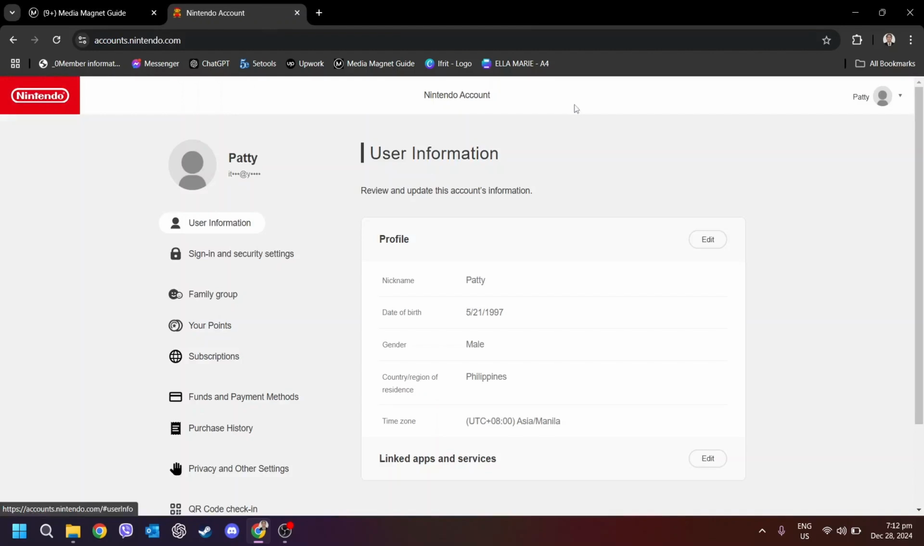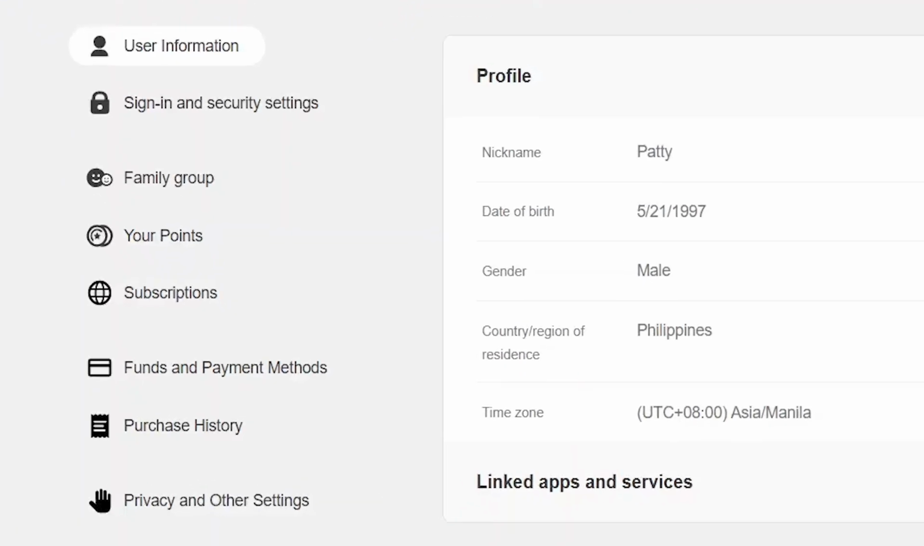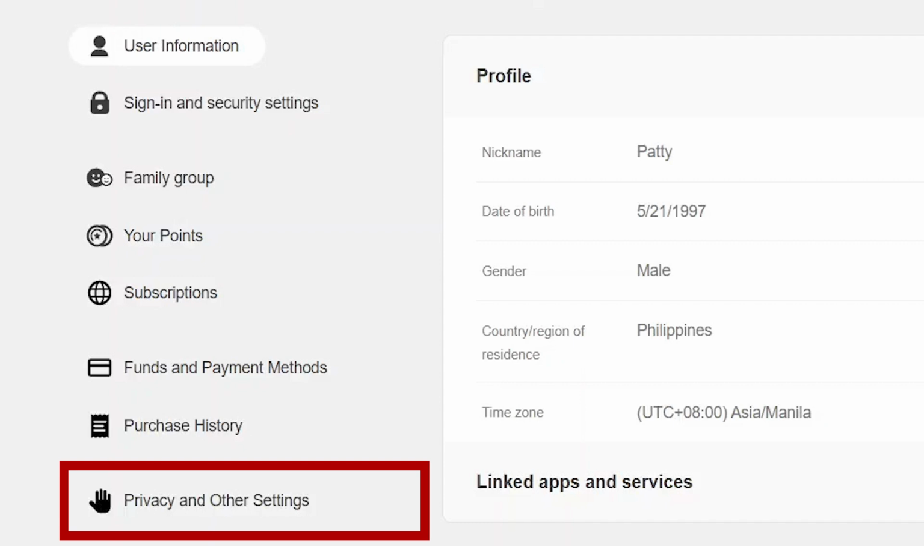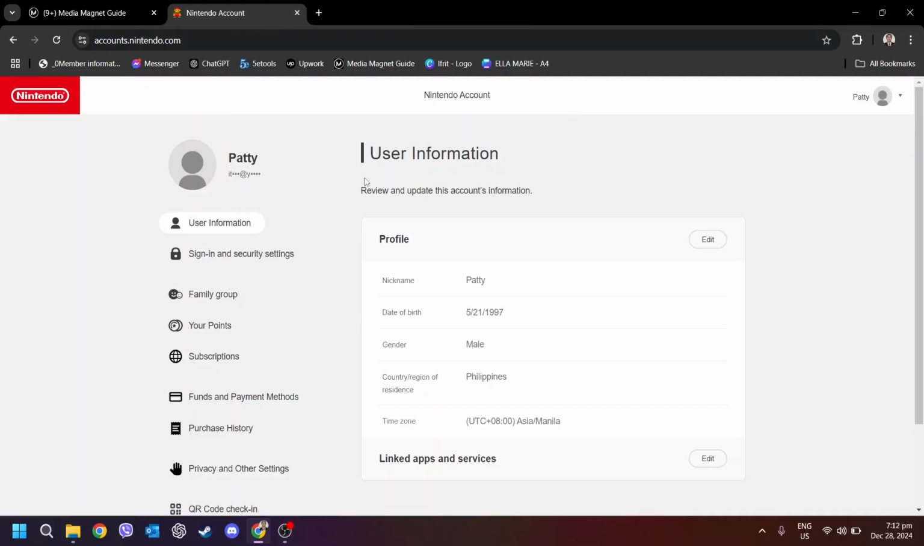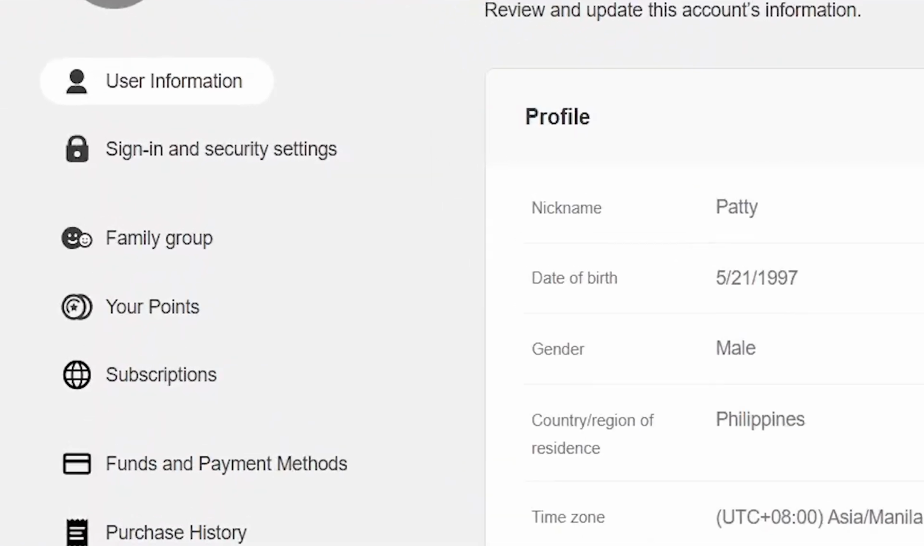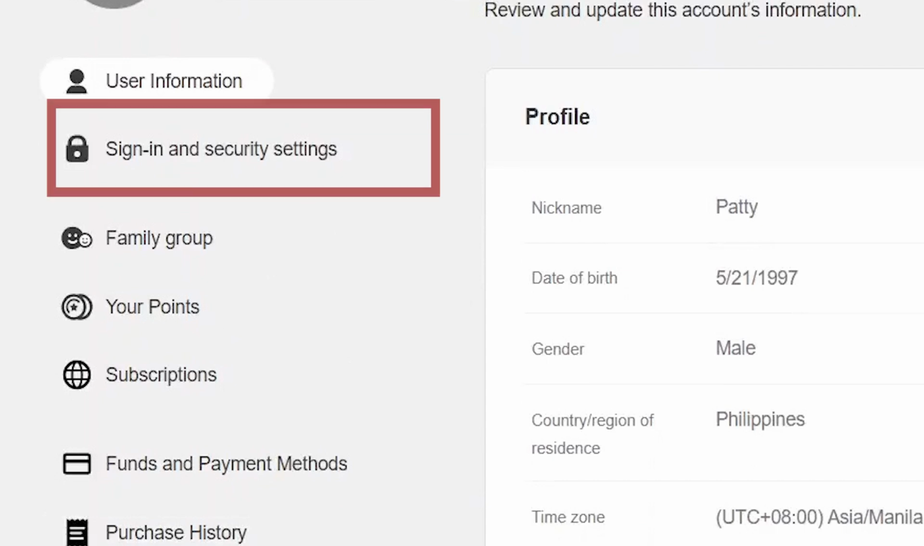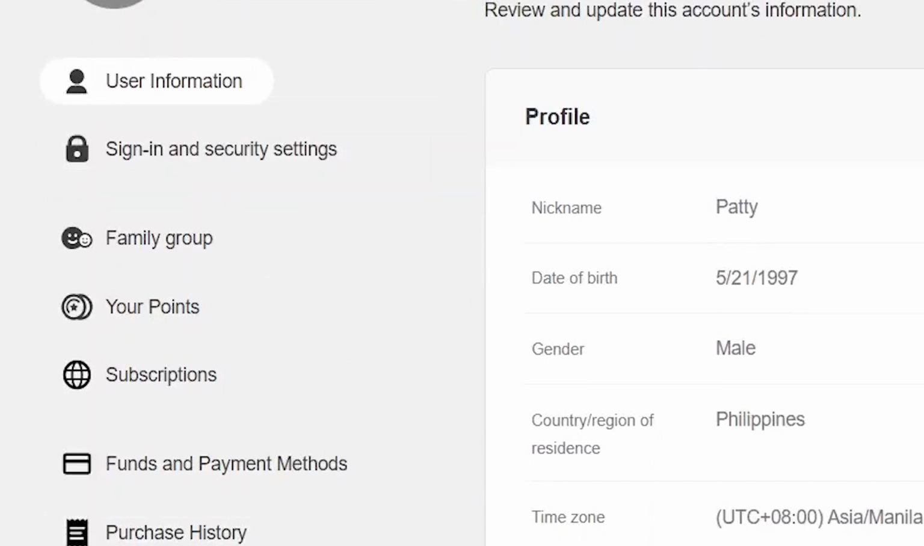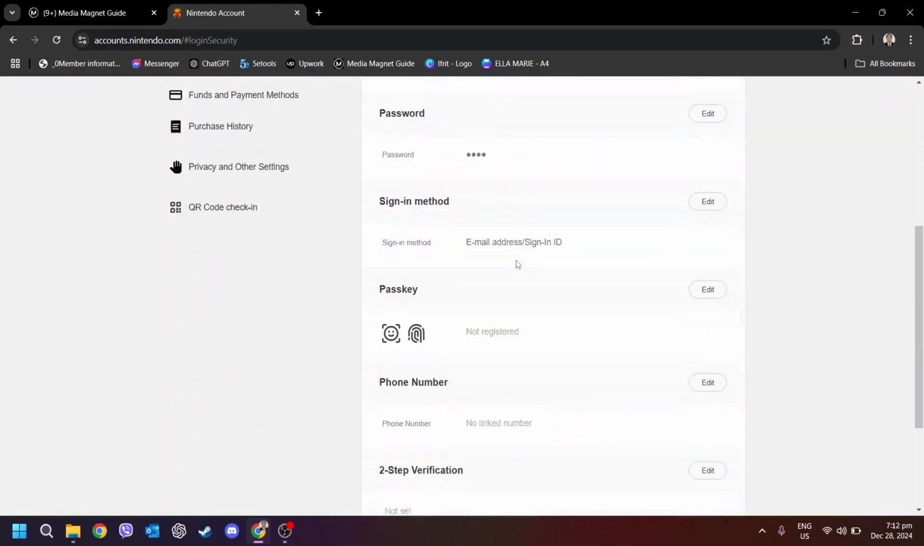On the left-hand side of the screen, you'll find a menu panel. From this panel, select the option for privacy and other settings. Within this section, locate and proceed to the Sign-in and Security Settings page. As you scroll down, you will find the two-step verification option near the bottom.